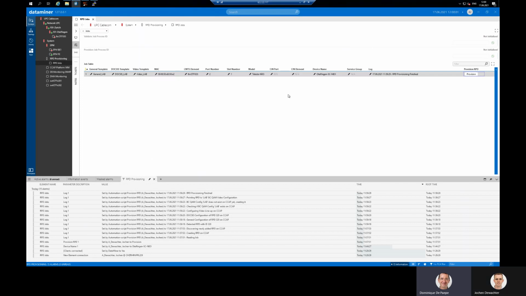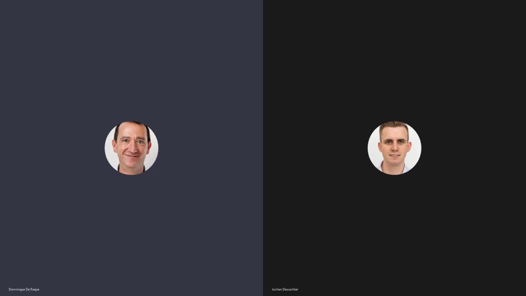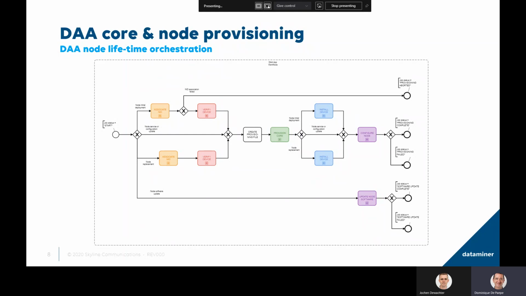Thanks, Jochen. I just wanted to bring back one slide before we close the demo, just to underline the fact that what Jochen just demonstrated is a workflow we would associate with node initial deployment, where you need to verify your network segment and the device. You need to create a provisioning file. You need to provision the core. The device is installed and it will be configured. And then hopefully you reach provisioning complete, as we've shown during the demo.